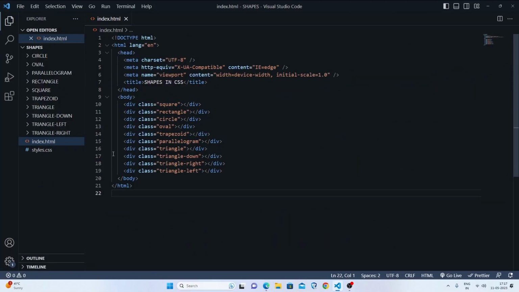I am Amina and today we are going to be making many of the shapes with HTML and CSS. As you can see, there are many shapes which I have written like square, rectangle, circle, oval, trapezoid, parallelogram, triangle, triangle down, triangle right and triangle left. So yeah, let's start without wasting any time.